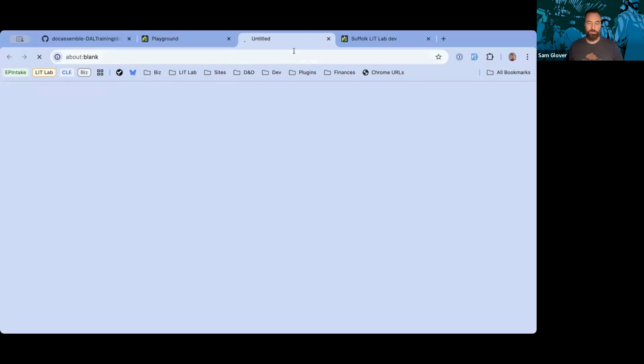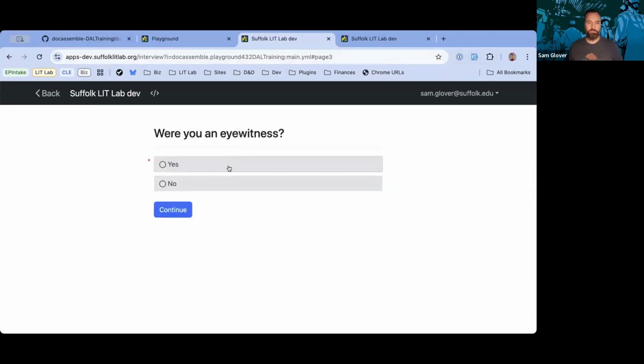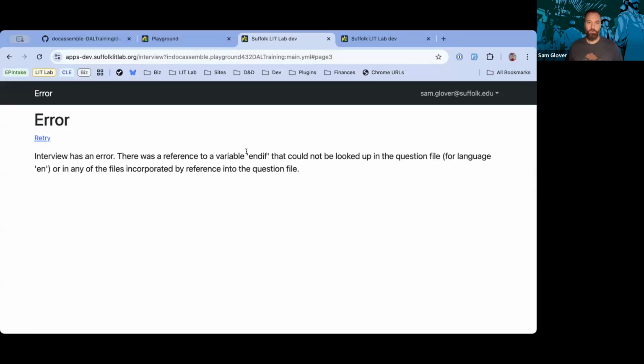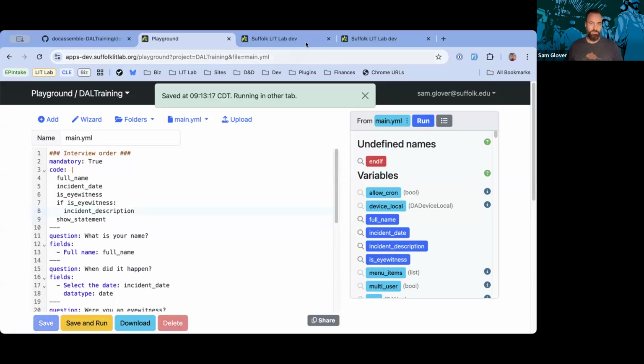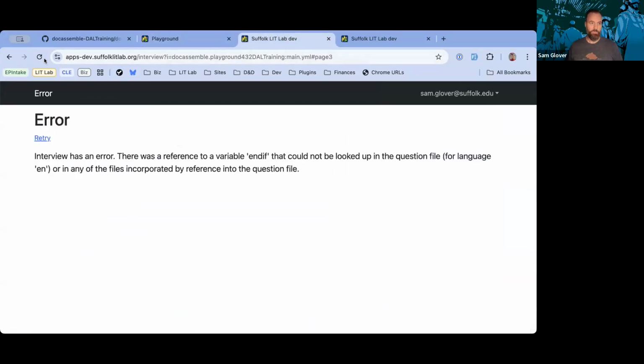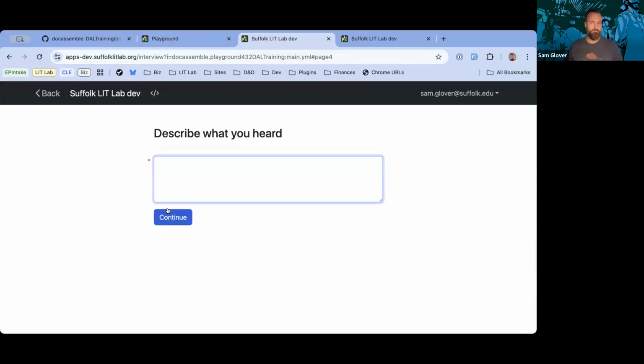I think I know what's going to happen here. All right. So we've gotten a date. Let's say we're not an eyewitness, then we shouldn't see the interview statement. Oh, I'm not supposed to use the end if there. Well, that's good to know. So let's save that and come back and we'll reload that, see if it reloads. Okay, say no. Why didn't that work?